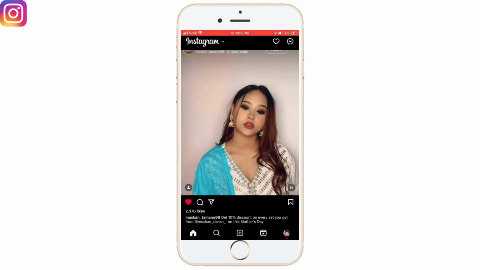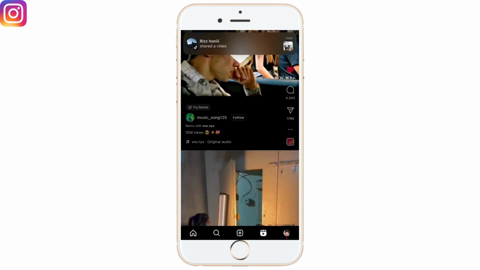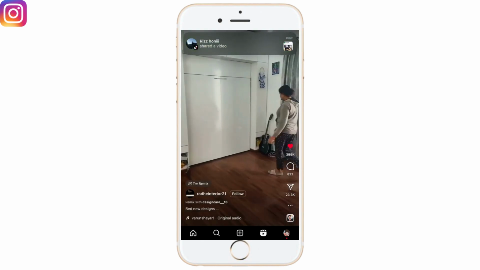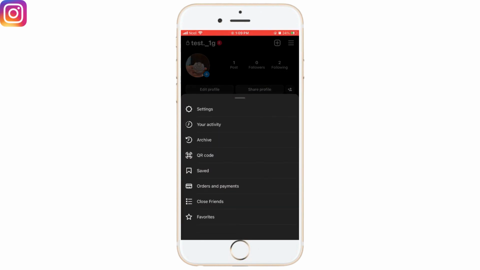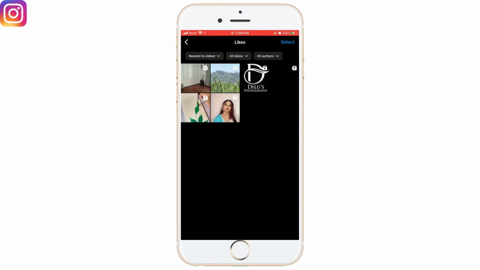To see if it really works, go to the reels and then like some of the videos. Then go back to your profile and then do the same procedure as before. Here you can see all the reels that you have just liked.